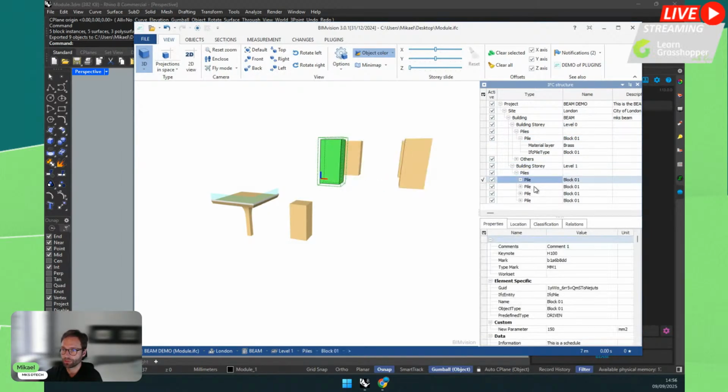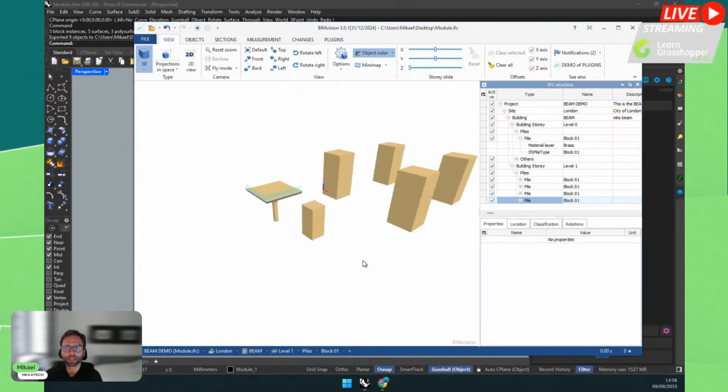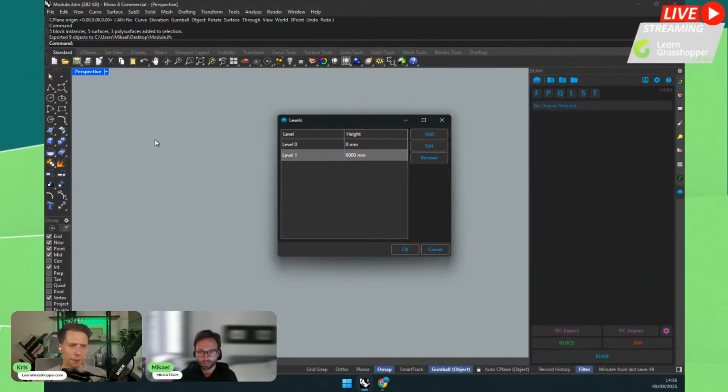So I have four instances of our pile. Each one will have different information, in this case just a mark, because comment 1 was the same, and so on. So everything was exported correctly in our file. I hope everything is clear so far. Yeah, everything clear.